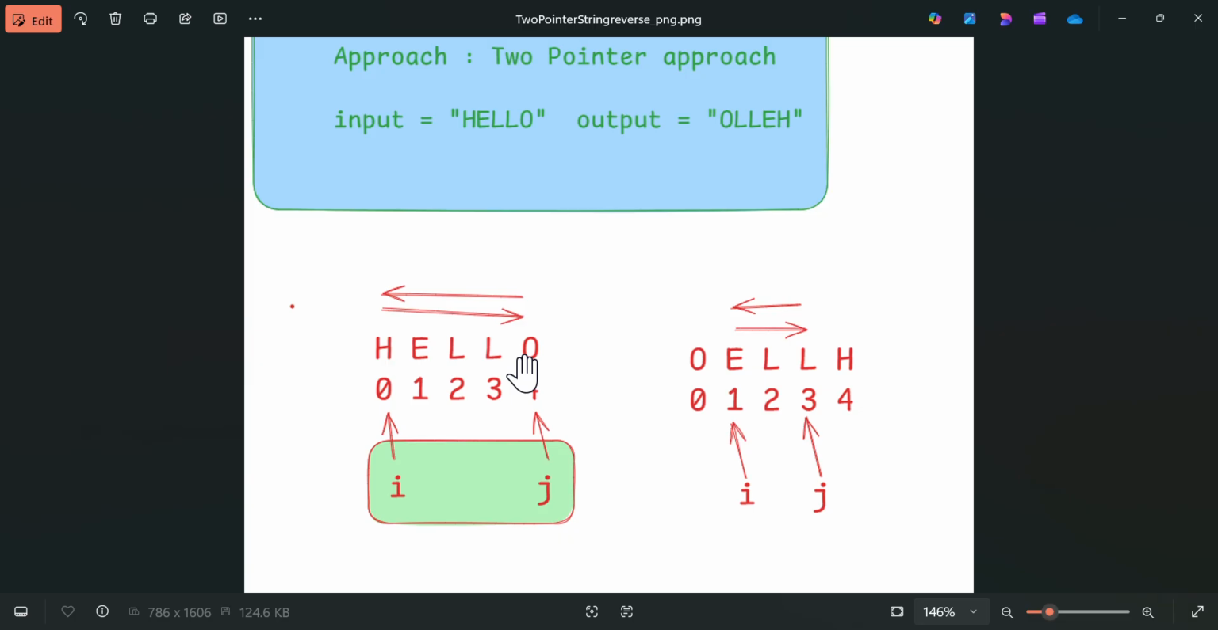In this character array, the starting index is 0, then 1, 2, 3, 4. These are 5 elements and the maximum index is 4. The two-pointer approach is: one pointer is put at the start of the array and the other pointer at the end of the array. Like, i will be pointing to the 0th index and j will be pointing to the 4th index.